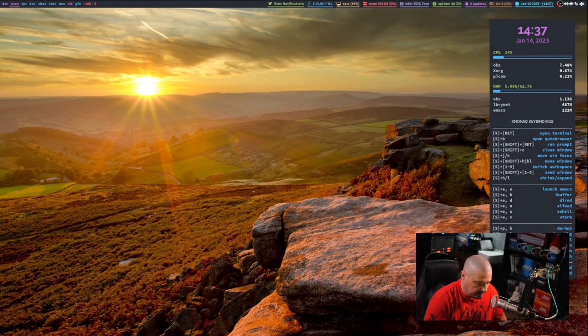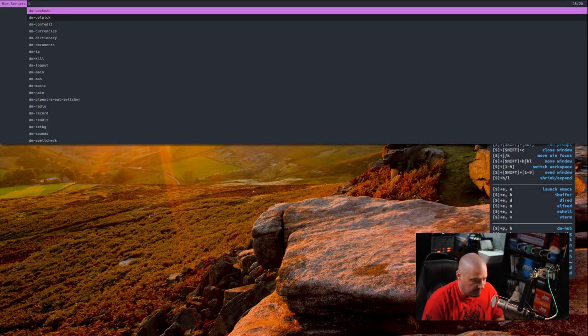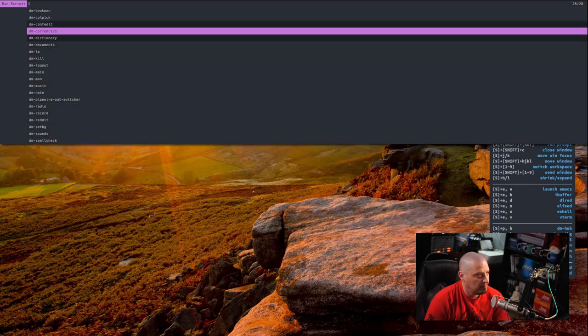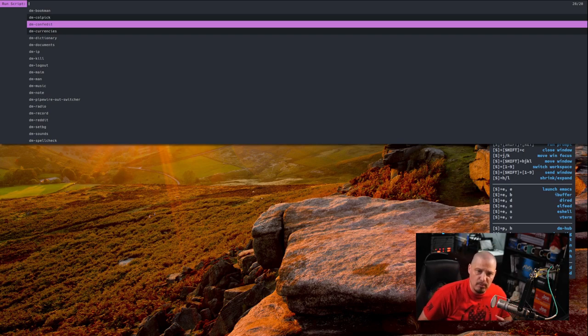And again, that's liberating. Another real world problem, if I do Super P H here, I've got a list of all of my DM scripts. DM scripts is another one of my packages. If you go to my GitLab at gitlab.com/DWT1, you will find a DM scripts repository. It's a collection of about 30 dmenu scripts that I've written. Well, most of them I've written. Some of them were contributed by the community. So it's free and open source software. People have pushed things to the project. People have helped me improve some of the scripts I've written.